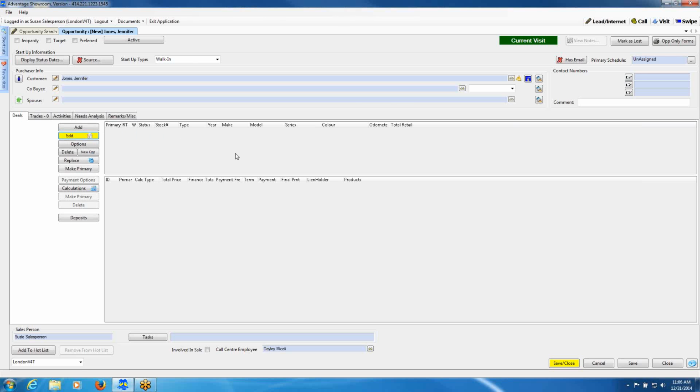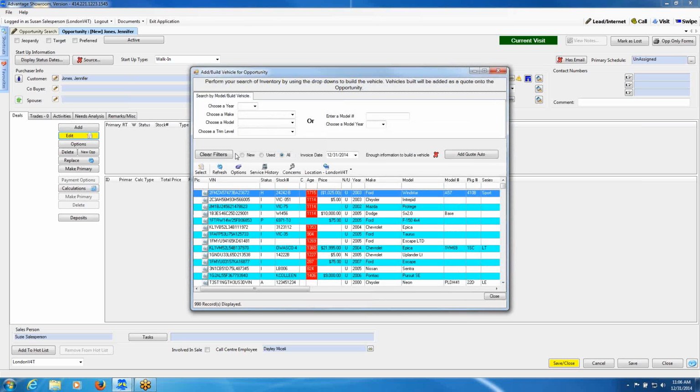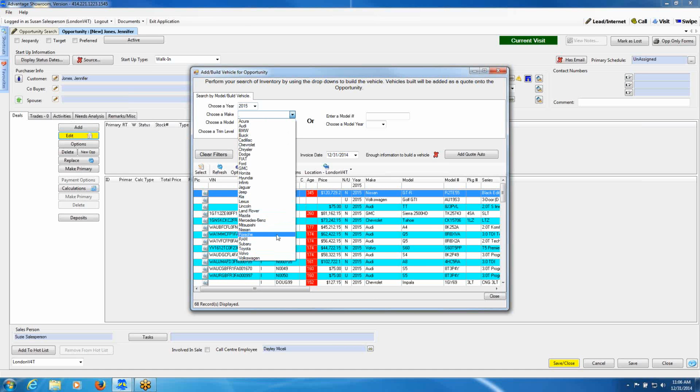stock/quote. What this is going to do is bring us up a list of all the vehicles that are in stock, or if what we choose is not in stock, we could put a quote vehicle in. So we're going to do a 2015 Nissan.